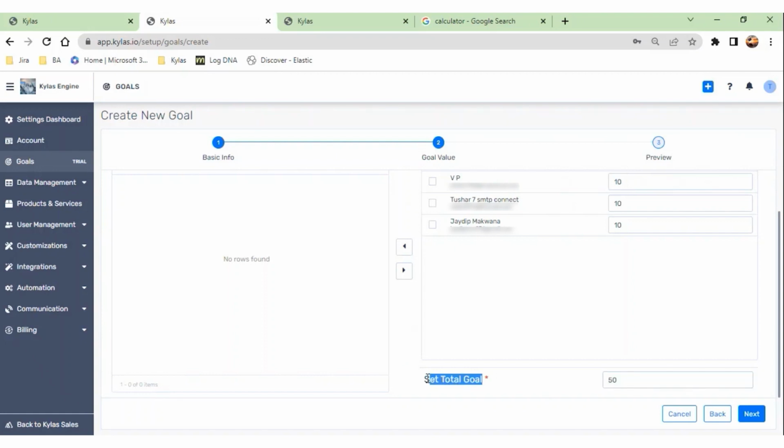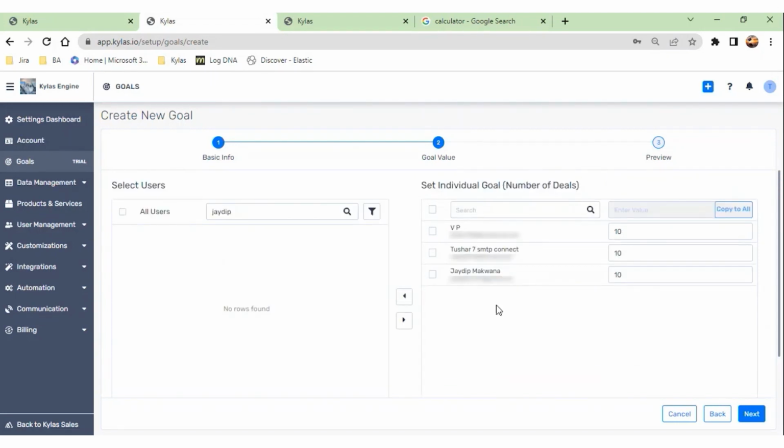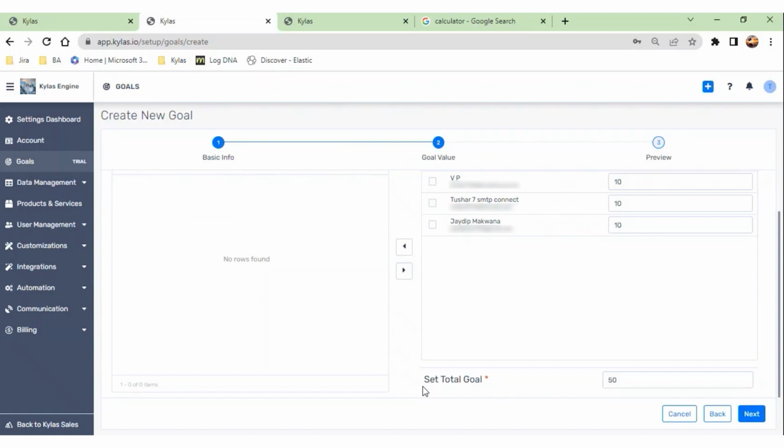So this set goal is just for my reference. You can give a different value for individual goals, but you can also set a different value for your own self. So right now I have set 10, 10, 10 number of deals for each of my users, and I have kept 50 as my total goal value.